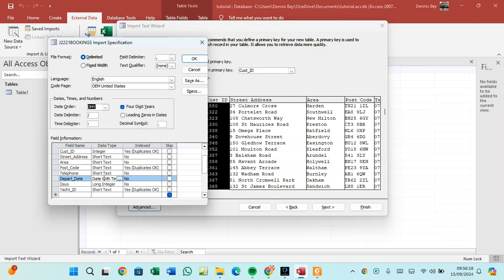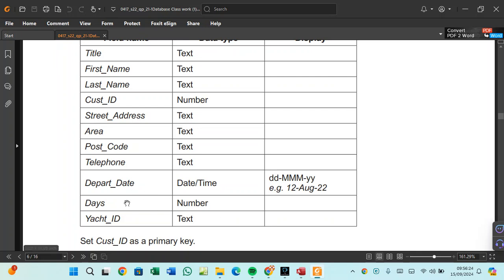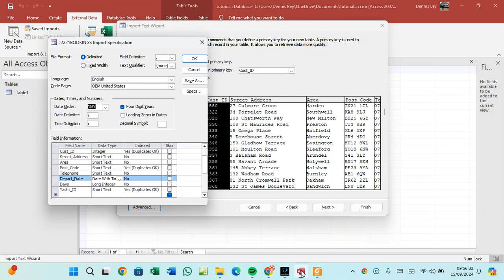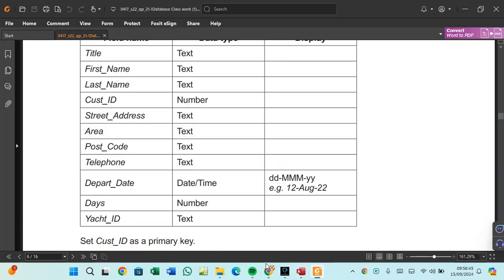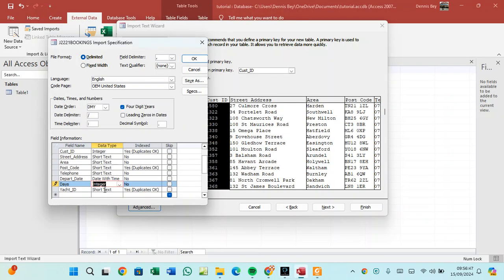I'm still on the design view. And then that is departure date. The question is still under departure date. The next one is days. So days should be number, and then the last one, which is yacht ID, should be text. So under days here, I'll change it to be an integer. An integer is a number without decimals. And then the last, yacht ID, let me confirm again. It was just text. So I'll leave it as short text.